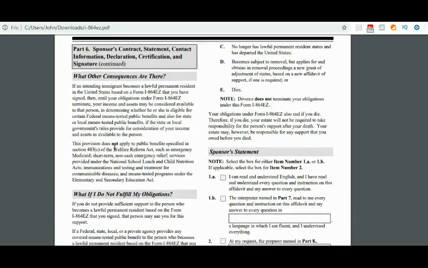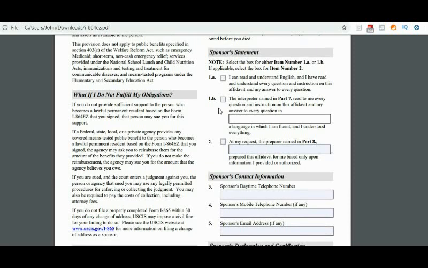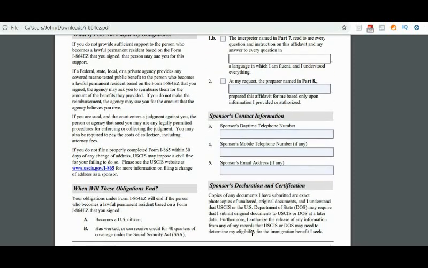Okay, and then a sponsor statement. If you can read and understand English very well, then you check this one. If you cannot read and understand English well, maybe you speak French and you use an interpreter, then you put French over here, which is the language you are fluent in and understand very well. If it's German, you put German here. If you use a preparer, then you check this one and put the preparer name over here, and then the sponsor's contact information. If you have a phone number, mobile phone number, or email, you provide it over there.